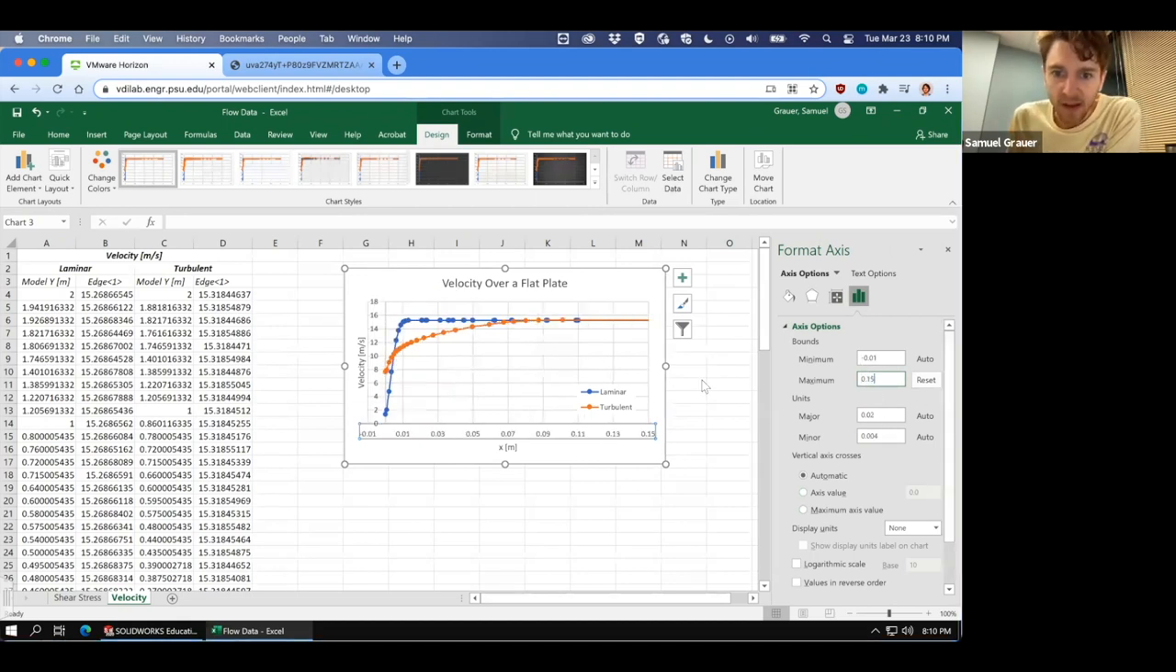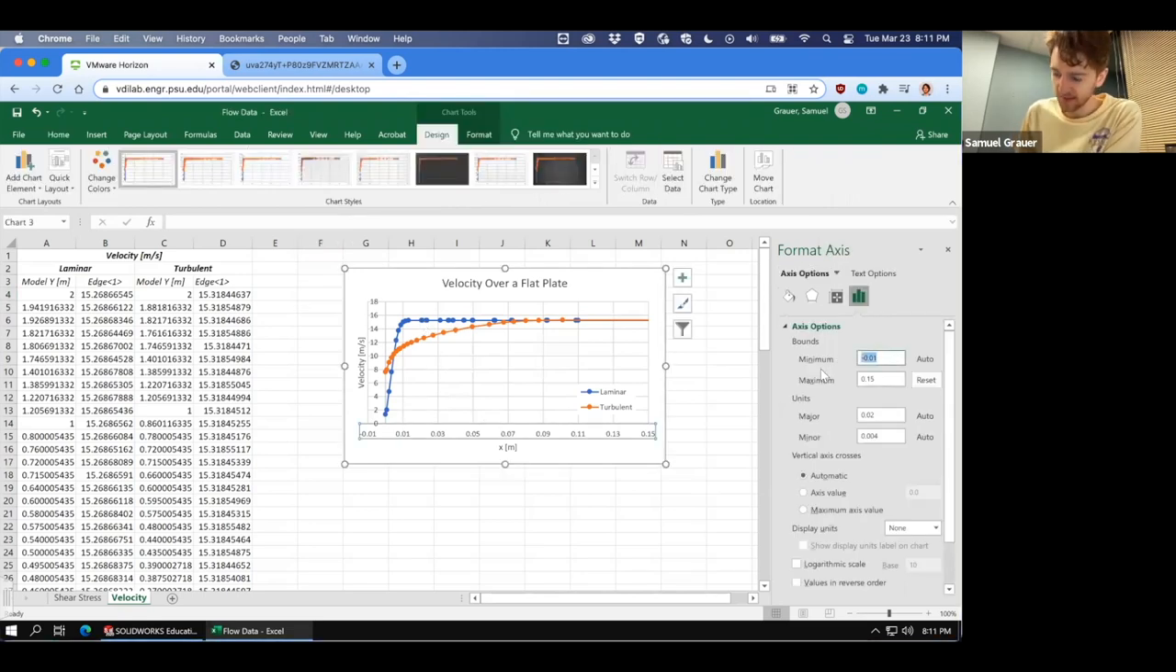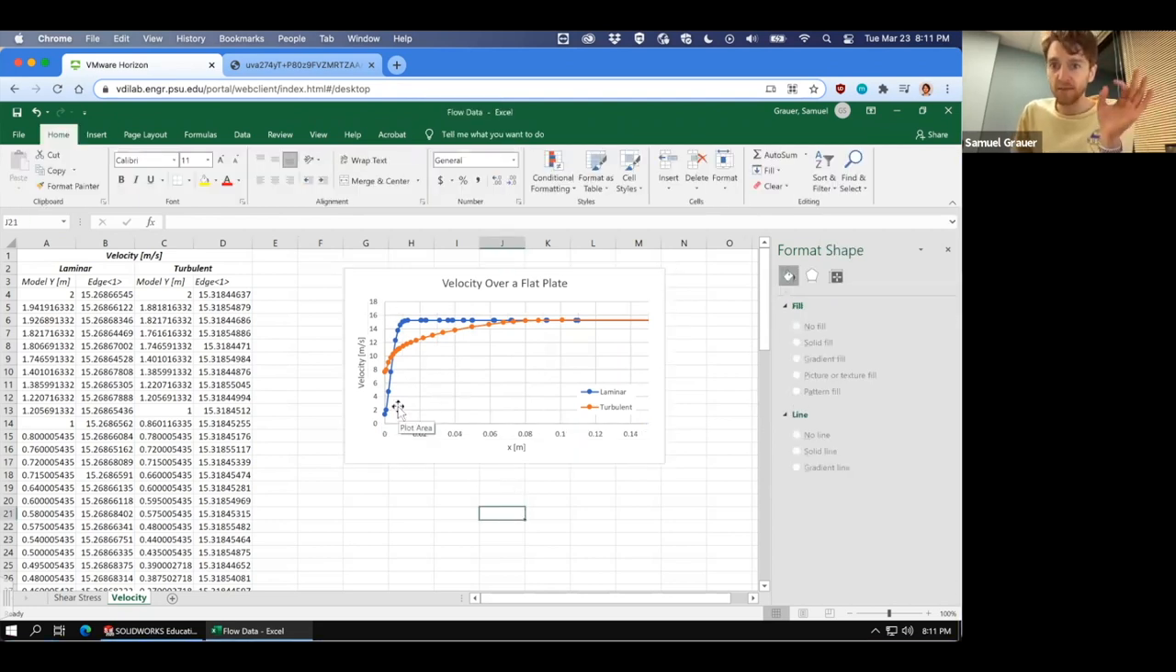Okay, so now this is a nice depiction of the flow. And let's make that zero. Okay, so now we've got a nice visualization of the boundary layers. One thing you'll notice is that the turbulent boundary layer is a lot thicker than the laminar boundary layer. And that makes sense because in turbulence, we've got all of this mixing. And so momentum is diffused through the fluid much more quickly.